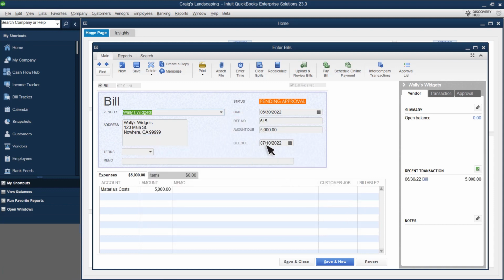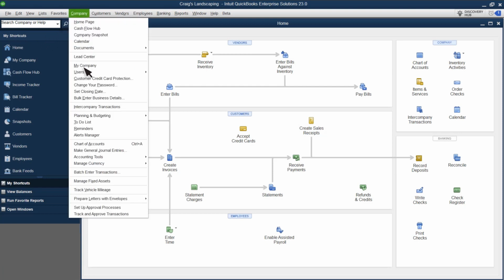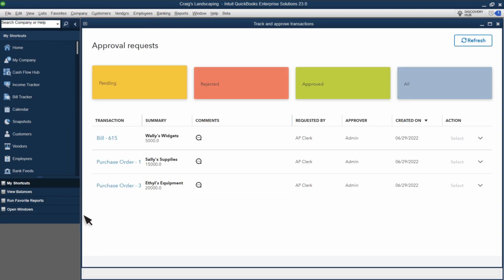QuickBooks marks the bill as pending approval. While it's pending, it does not affect your account balances. The approver can see any bills or purchase orders pending approval. Select Company and Track and Approve Transactions.